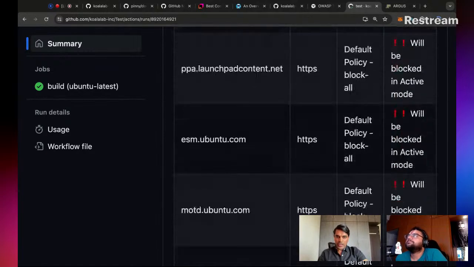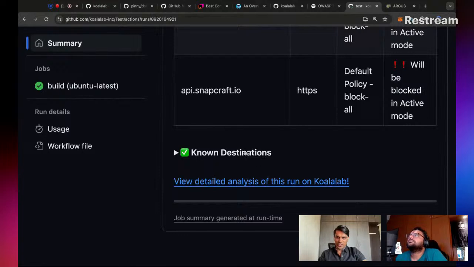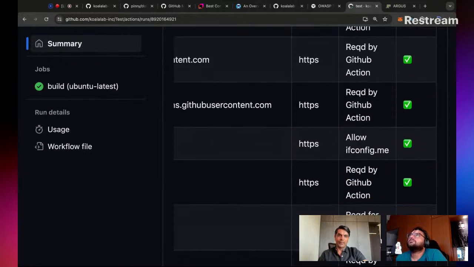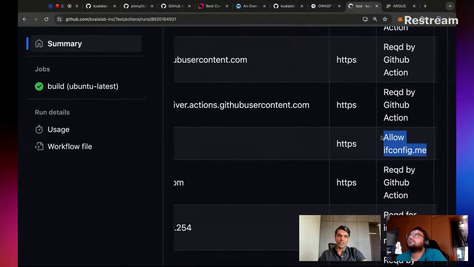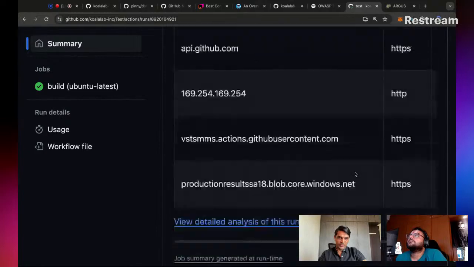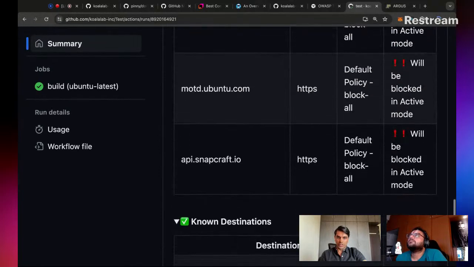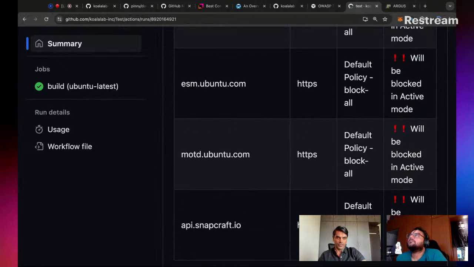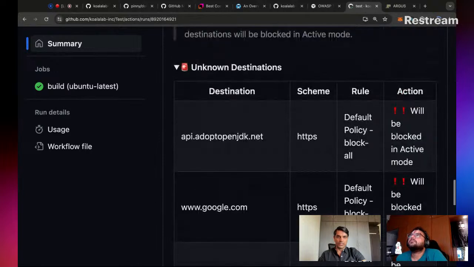So continuing ahead from that, there are certain known destinations as well, which are required by GitHub Actions or which are allowed by, for example, your config, the egress rules that you have. Those are collapsed for your convenience, so that you don't need to go through the same stuff again and again. And the unknown ones, which are not explicitly defined, which are not essential to run a GitHub workflow or GitHub Action, are displayed here.